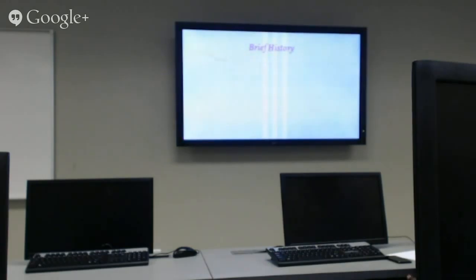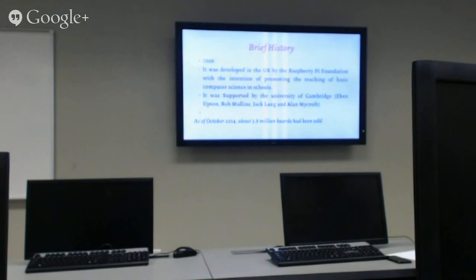So, a brief history of the Raspberry Pi. It was initiated in 2006. It was developed by the UK Raspberry Pi Foundation with the intention of improving computer science in schools. And it was supported by Cambridge University, by the following people: Eben Upton, Rob Mullins, Jack Lang, and Alan Mycroft.